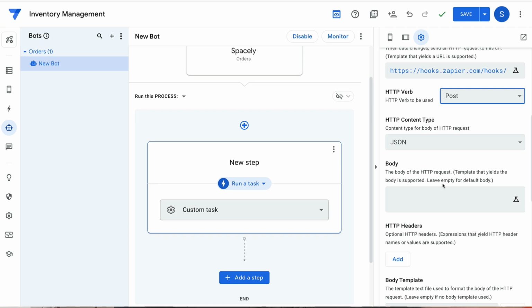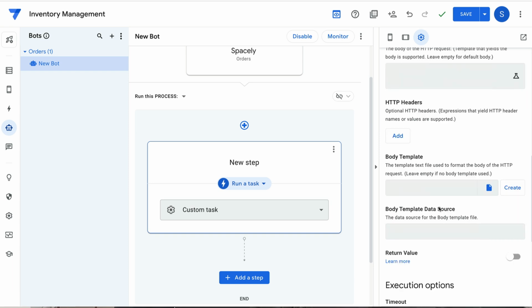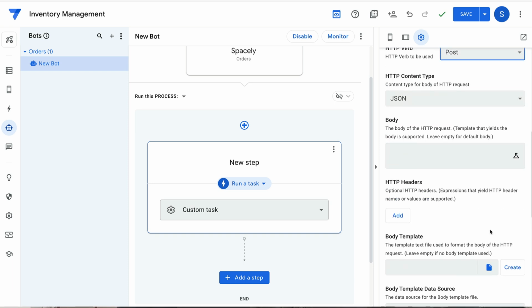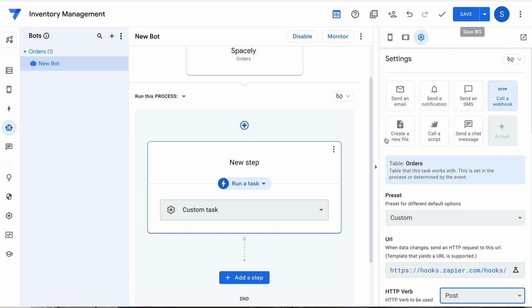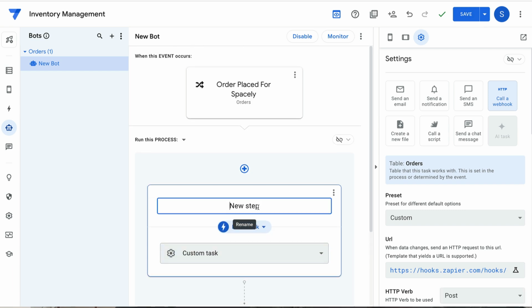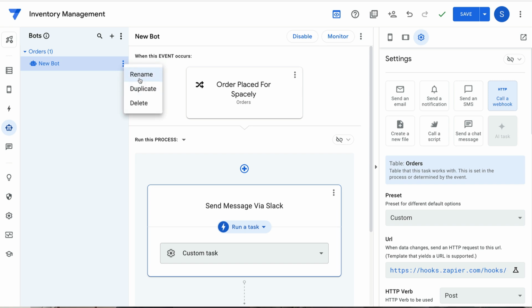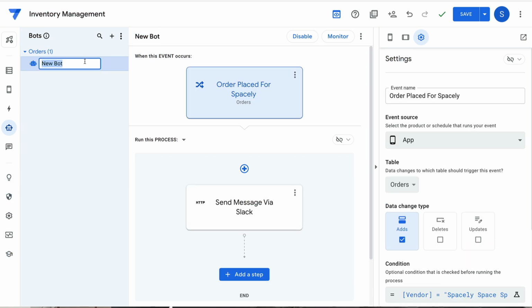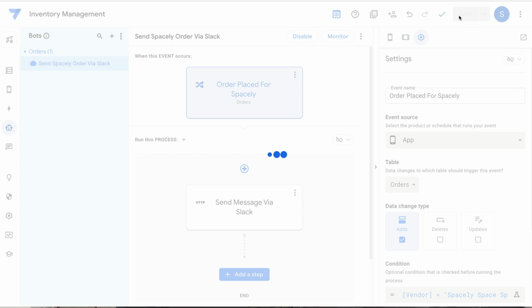We can just send everything over to Zapier, and once it's there, we'll figure out what we want to actually pull out from that request and put into the Slack message. So that's all good, and everything else here is fine to leave as is, at least for this example. One final thing, we'll call this send message via Slack, and then we'll rename our bot to send spacely orders via Slack, and we will save that.